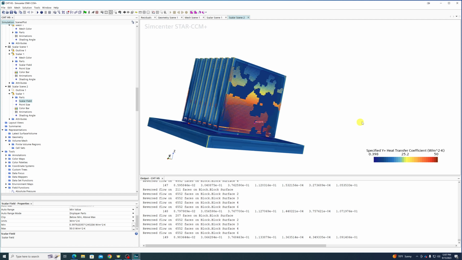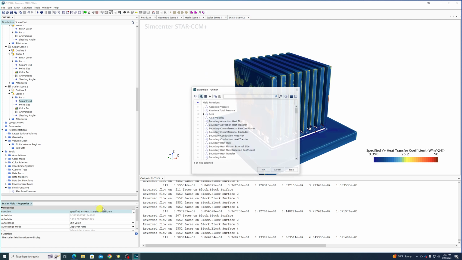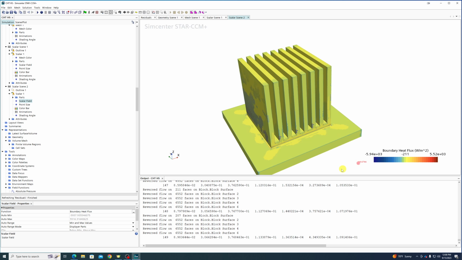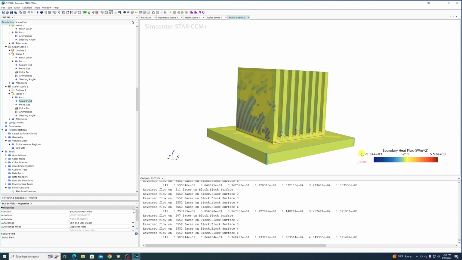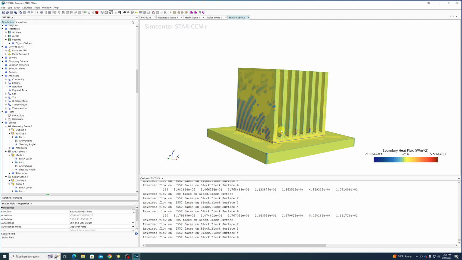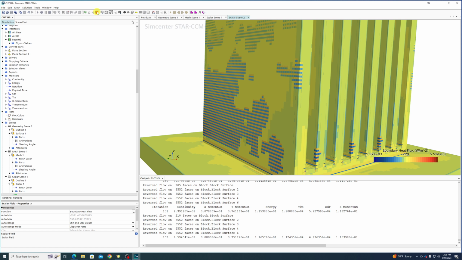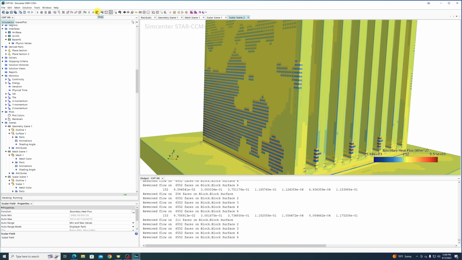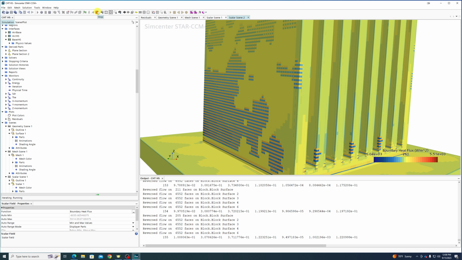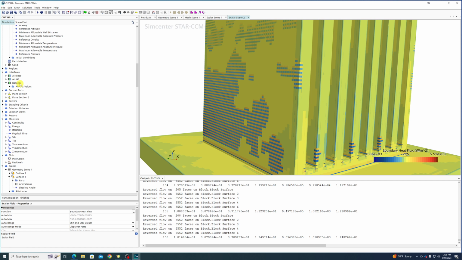But you might want to look at what heat transfer coefficient looks like on the surface. Heat transfer coefficient. Or you can just look at boundary heat flux. Actually, hold on a second. Let me check something here.